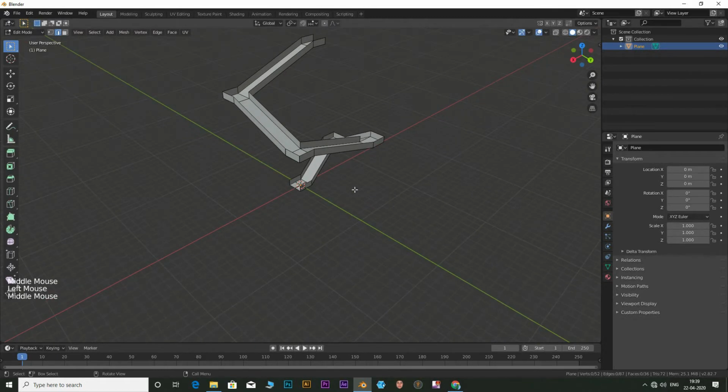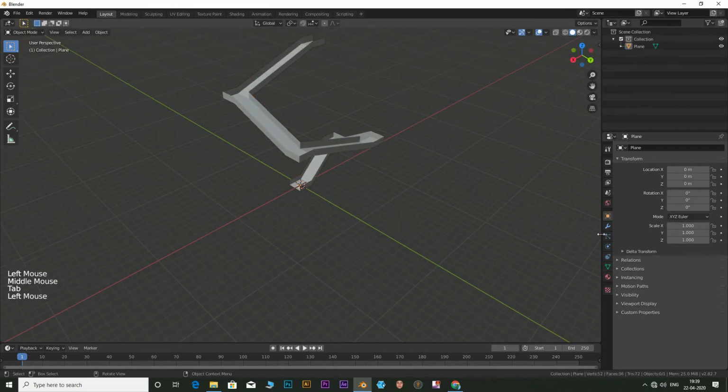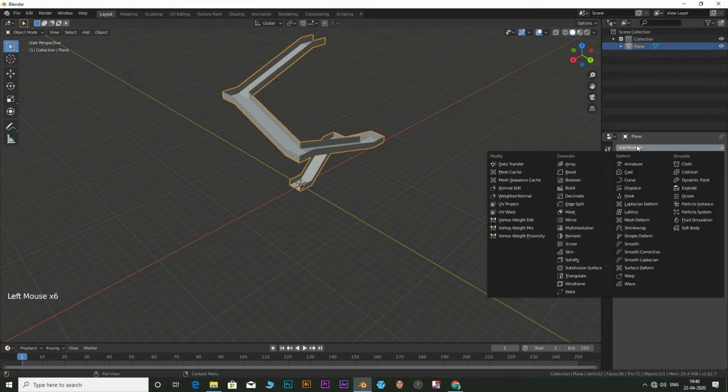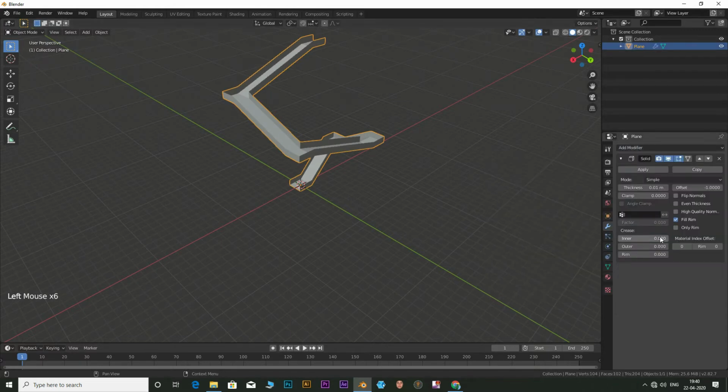Now tab out of edit mode. Go to the Modifiers tab and add a Solidify modifier. Set the thickness to 0.05. Now add a floor.